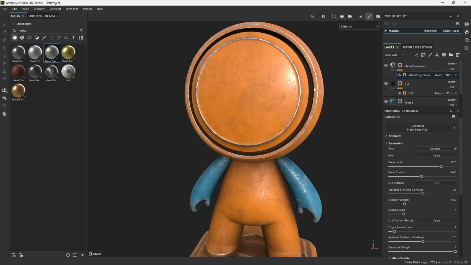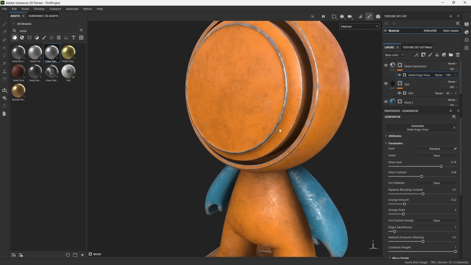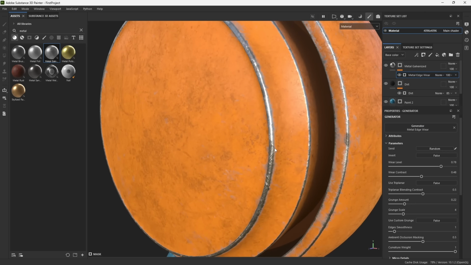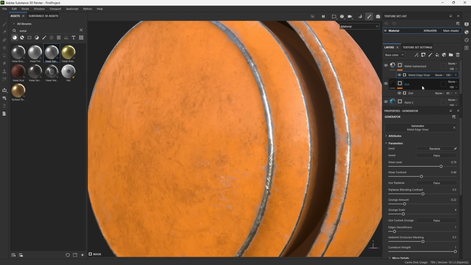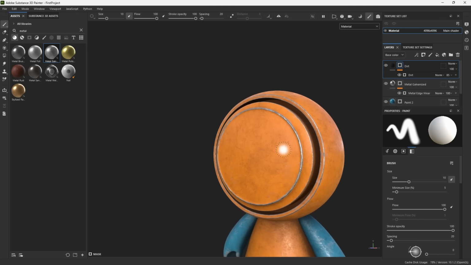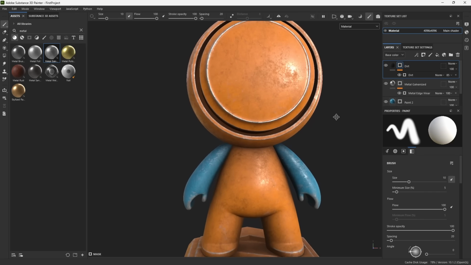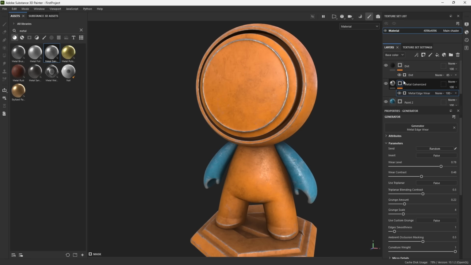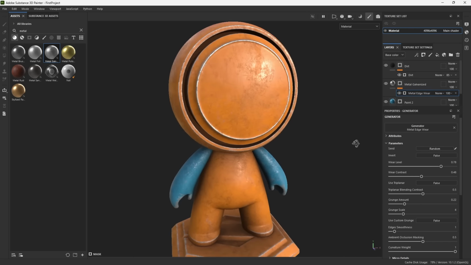There is a big issue right now, and that is the metal should not be on top of the dirt. Dirt should be on top of everything. Just because this part of the mesh is metal doesn't mean dirt won't stick to it. So I'll go ahead and drag my dirt layer up here and let go. So now the dirt is on top of it for a more realistic blend. And just with 4 different layers, I'm able to create something really realistic like this.